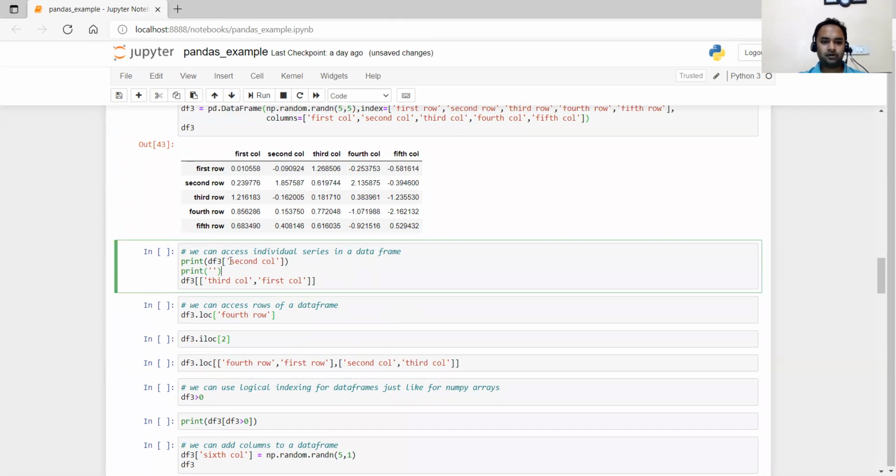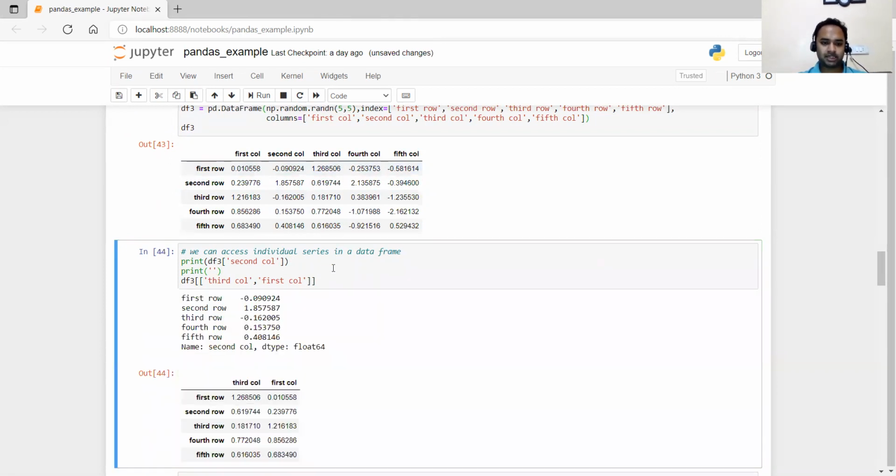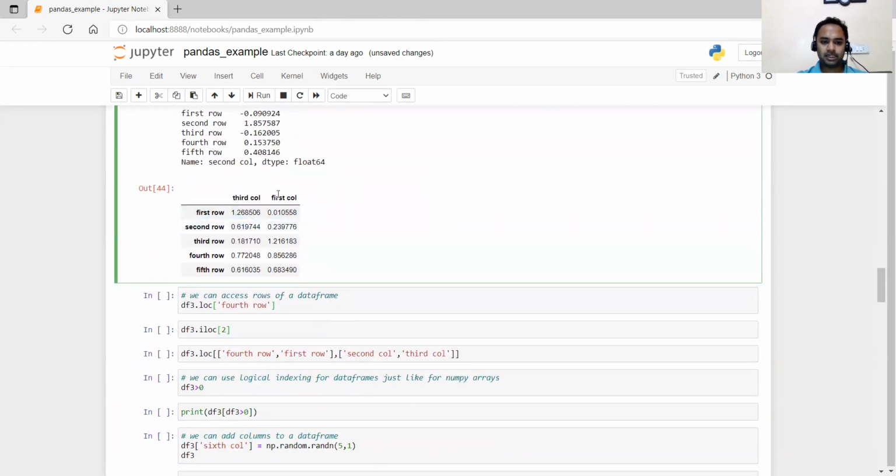So let's say I want to get second series. All these are series. First column is a series, second column is another series, third column is another series, fourth column is another series. We can access each series individually. We can do manipulation on each of the series. So let's say I want to access second series. So df3.second column is my second series, and similarly I can get two series as well, first column and third column. So it is creating another data frame with two columns.